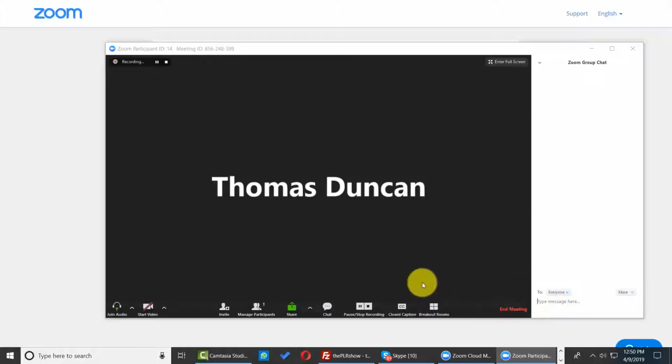You have the ability to either stop or pause the recording by clicking this button. So if you're going to be coming to a place in the recording where you're going to have something that you don't want seen, you can pause the recording here in this area, and then you can turn it back on by clicking this link.